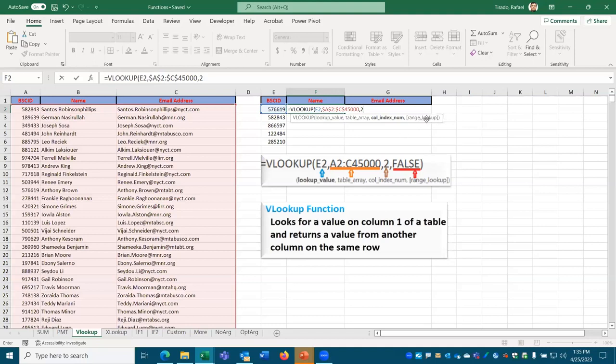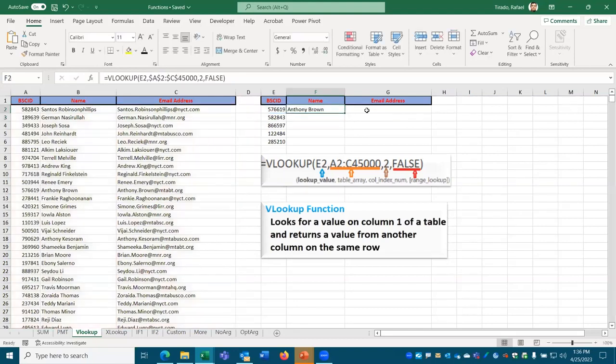There is another argument that, even though it's optional, I want to use now. So I'm going to put another comma. For the last argument, I have two options. Do I want to find an approximate match to this BSE ID, or do I want Excel to find the exact BSE ID? Of course, I'm going to go with exact match, and that will add the word FALSE right here. I close the parentheses, hit the enter key, and Excel finds the BSE ID and retrieves the name from column number 2. So watch over here as I see the name Anthony Brown right there.